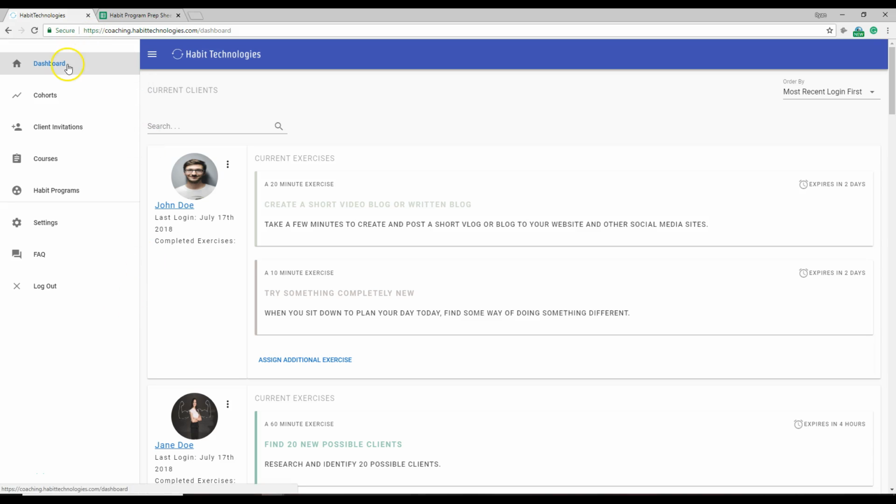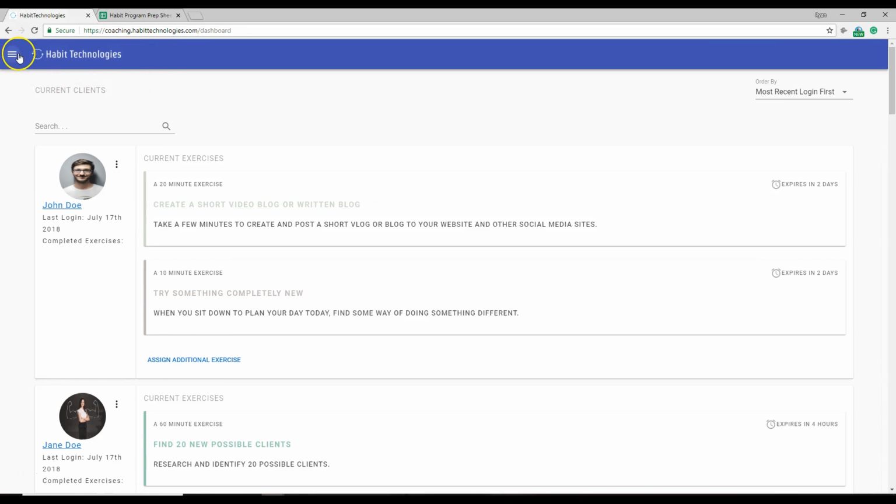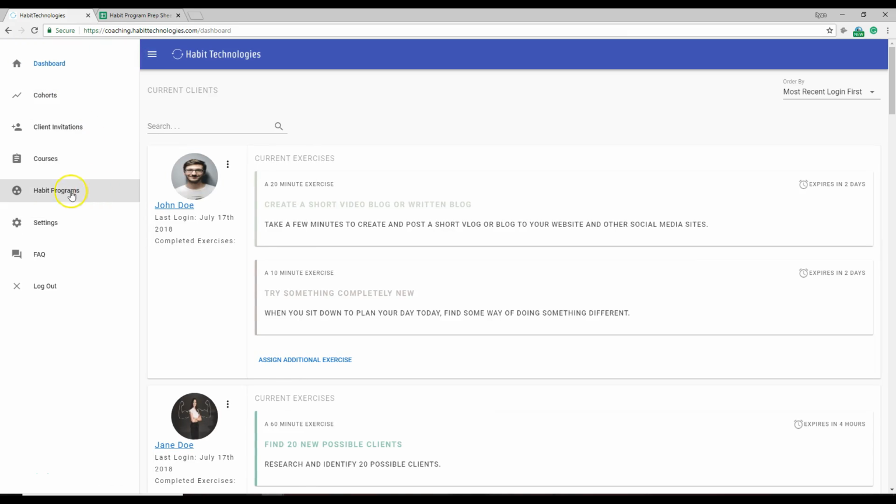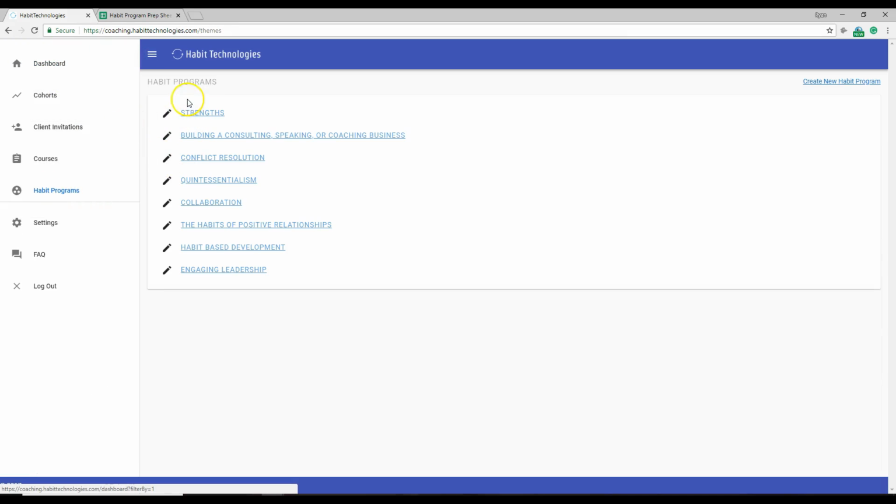So I'm on the dashboard, and when you're on the dashboard, you'll see a list of all your current clients. To build a new habit program, you just click on the habit programs in the navigation portal, or navigation column. If it looks like this, click on the hamburger, that pops up the navigation column. So habit programs, this gives me a list of all my current habit programs.